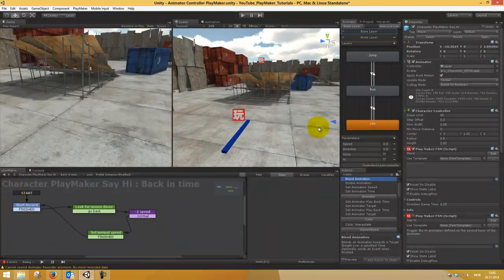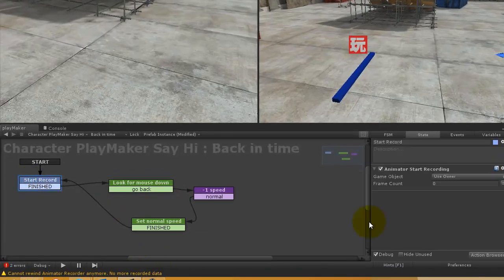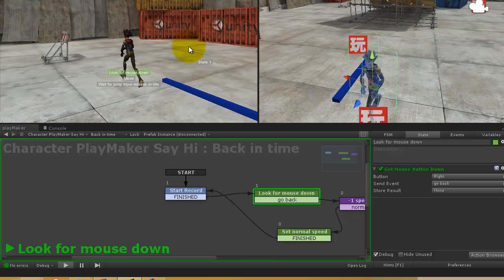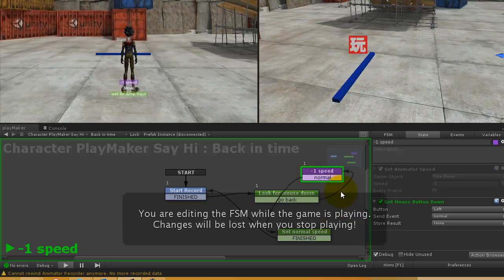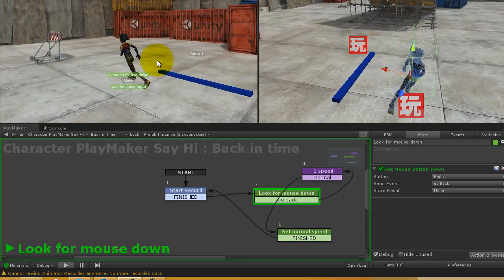So how does it work? Well, first of all, you need a character. I'm not going to show how to do that, but you use the animator. You have a jump, run and idle. On my character, I have an action called animate to start recording. It starts recording, and then I move to this state, where I'm waiting for the right mouse button. When I click the right mouse button, it moves over to this state called minus speed, and here I'm using an action called set animator speed with minus one, and that's what makes it go back in time.